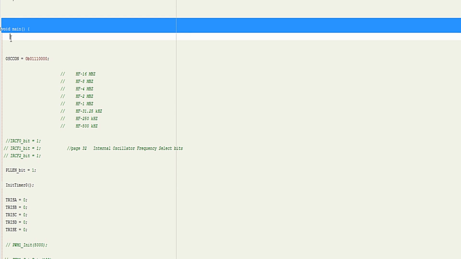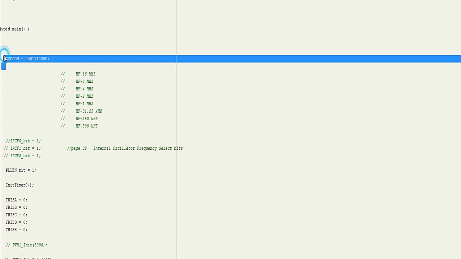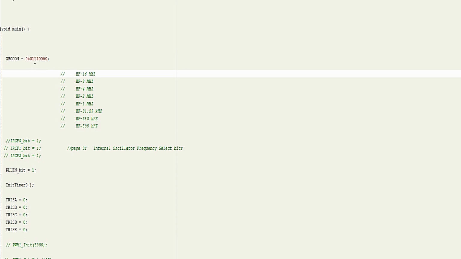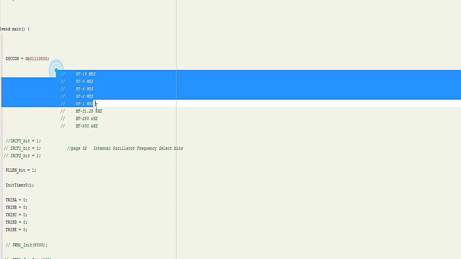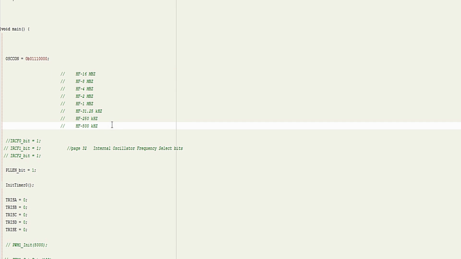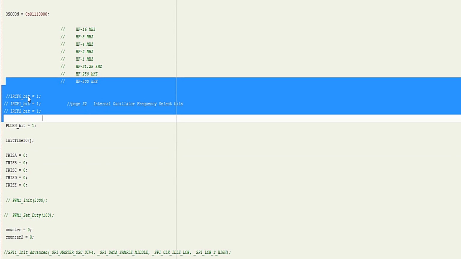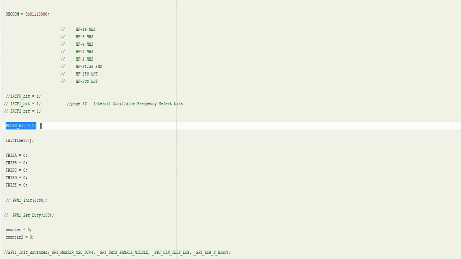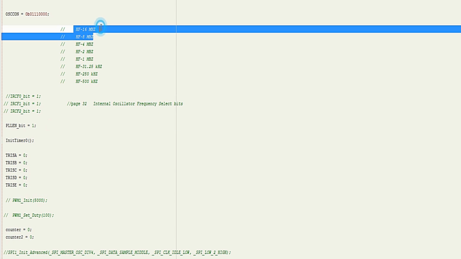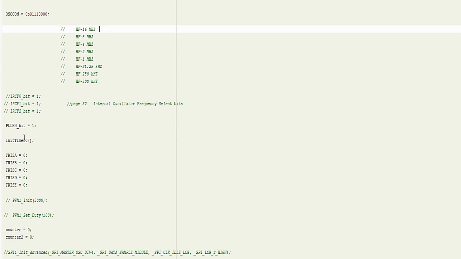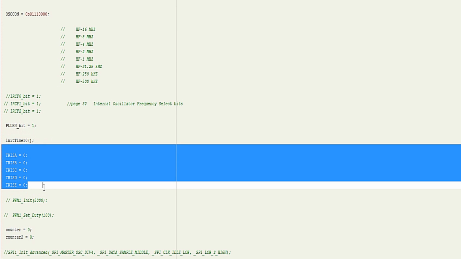Right, so this is the main. This is the OSCCON register, setting the first 3 bits to 1. These are the available frequencies on a 46K22. This is an alternative way of setting the OSCCON bits. Just set those 3 bits. This is important. PLL enable multiplies the 16 megs by 4 to give you 64 megs. Initialize a timer. All the outputs digital.